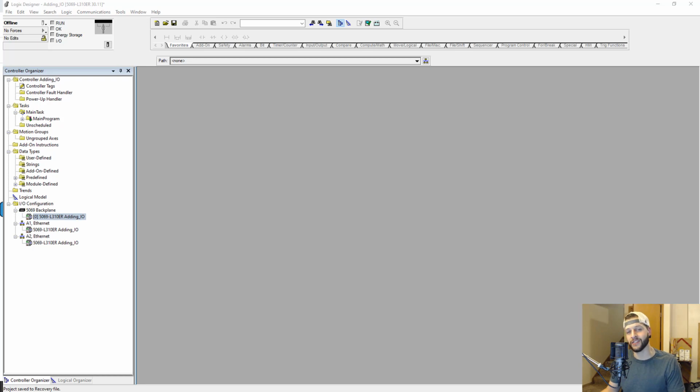So we are going to get into the software now. So here we are in Studio 5000 Logix Designer, and I've got a project created already with a CompactLogix 5069-L310ER controller. Okay, so the first thing we're going to do is add 4 I/O modules to our project here. So we go to the I/O configuration in the controller organizer, we find the backplane, right click, click new module.